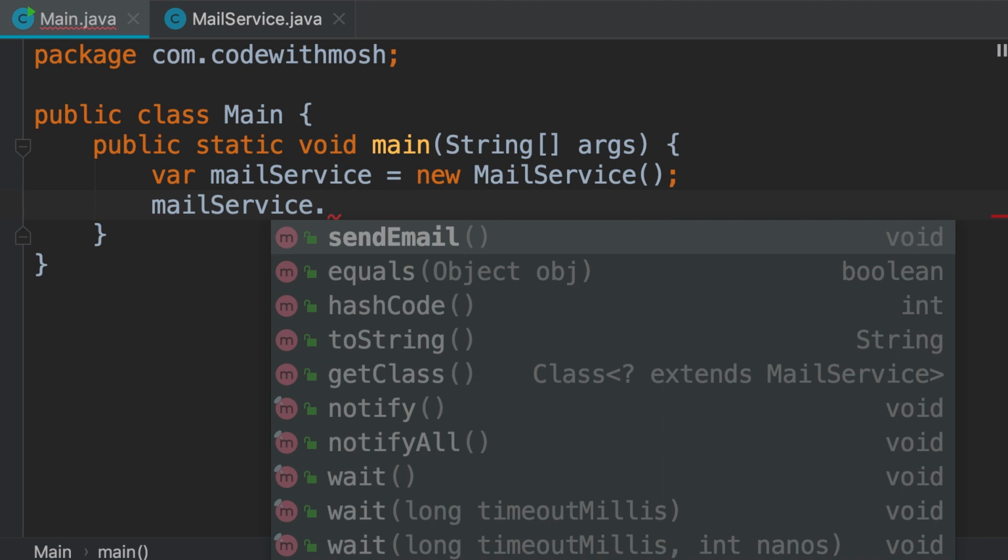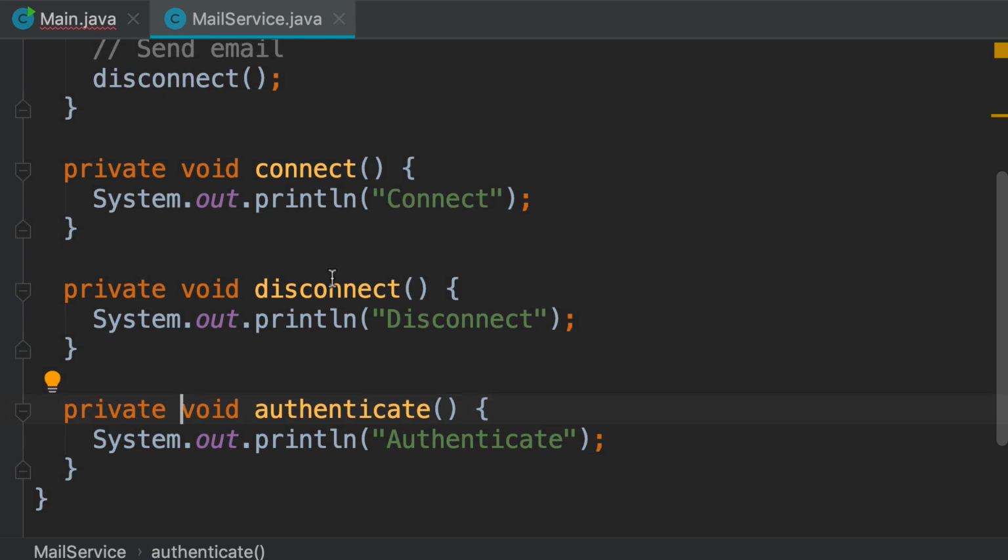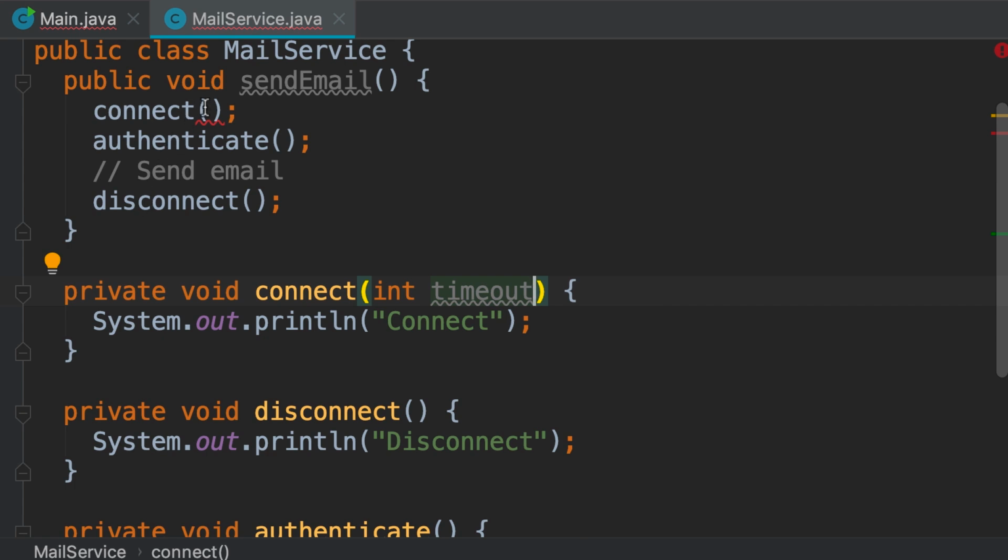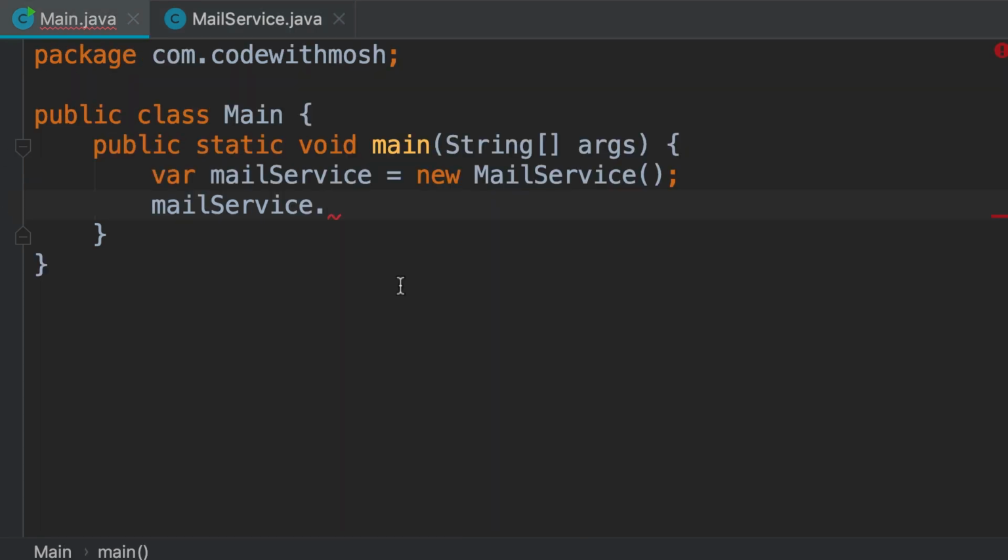Now, this MailService class has a single method. It's very easy to use. And more importantly, if we change any of those private methods, the main class is not going to get affected. So if I introduce a parameter in this method, let's say timeout, the only breaking change that we have is over here. The main class is not affected because the main class cannot see the connect method.